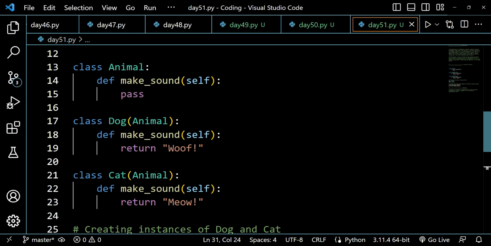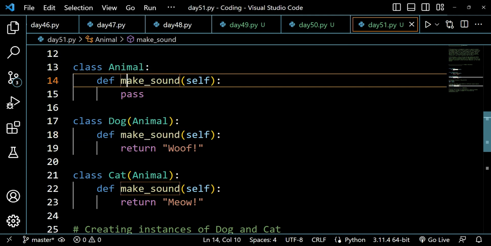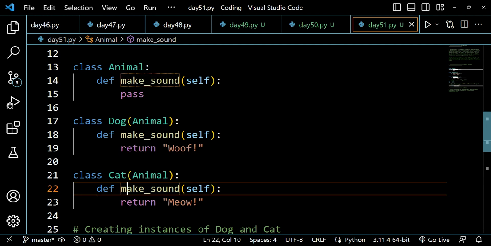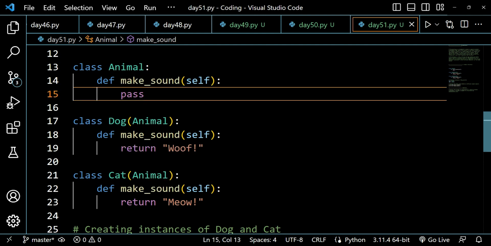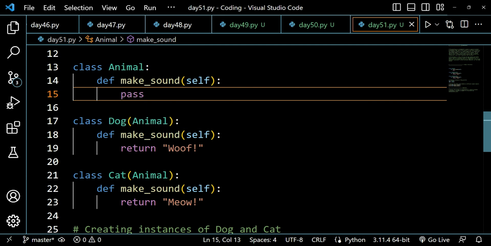Then it will be having a method, and when we write it in the child class, it will have the same name. As you can see, in the child class make sound is the same, in the animal class it is also the same, and in the cat class it is also the same. So all of these classes have the same method name, make sound. However, each individual method will be passing some different values. So this is what polymorphism is. It is based on overriding, you can say.